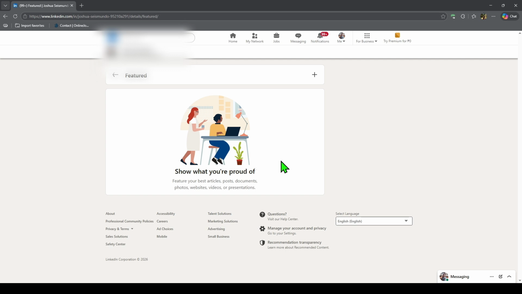If you ever want to remove something, LinkedIn says you can edit the featured section and choose Remove from Featured under the item you no longer want displayed. It is worth reviewing this section from time to time, so it always reflects the work you most want people to notice. A simple tip is to feature only your strongest and most relevant content instead of adding everything. That keeps the section clean and makes a better first impression.